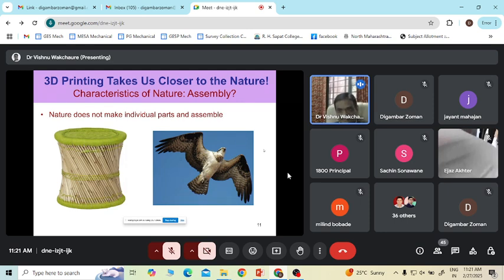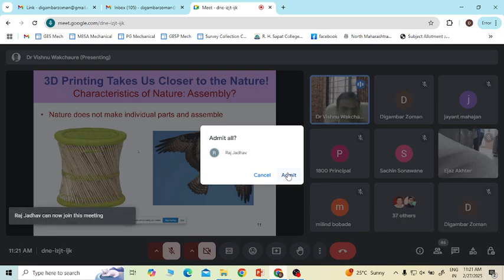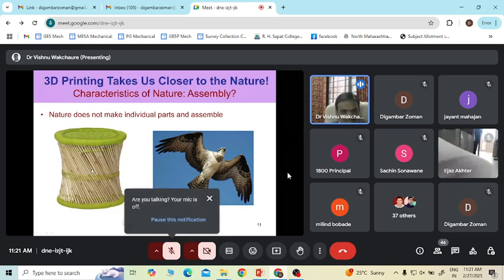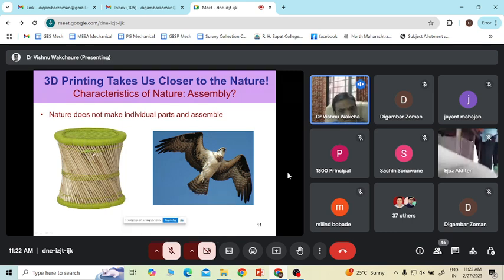Okay, so another aspect, as far as additive manufacturing or 3D printing is concerned, is that 3D printing is inspired by nature, right? Here on the left hand side, we have a product made of bamboo and wound with ropes. Basically, this bamboo stool is an assembly process. All the materials are prepared separately, and they are taken together in order to have that particular product, right?